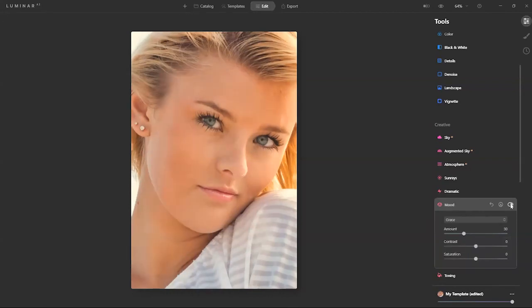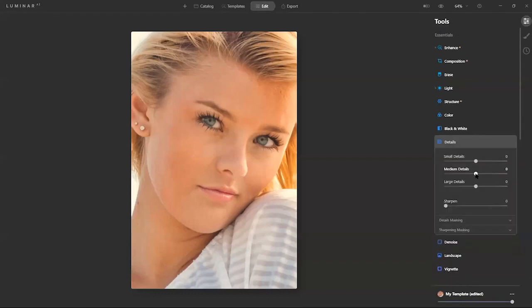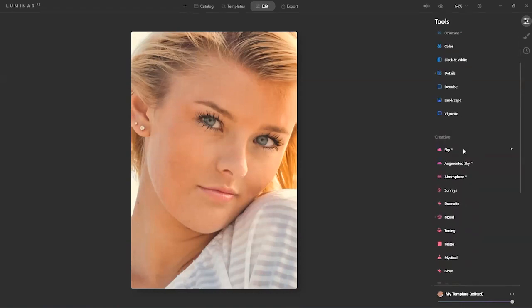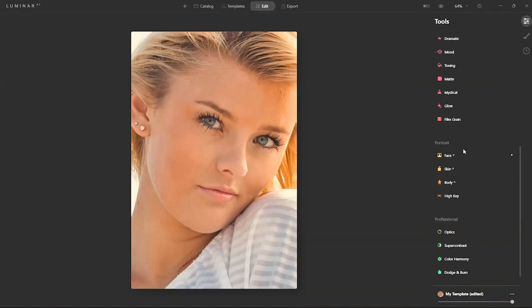So here I have it set. Now I have everything looking really good. One thing I do want to do is add just a touch of detail to this. I like to start with the medium detail first, and then just a nudge of the small details. And I can look in here, and I like where it's at. And last but not least, since this is a portrait, we have amazing portrait tools.